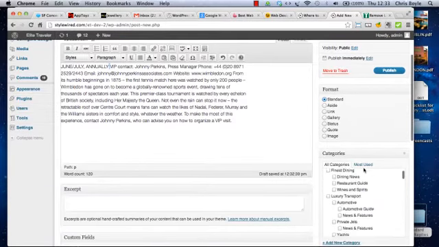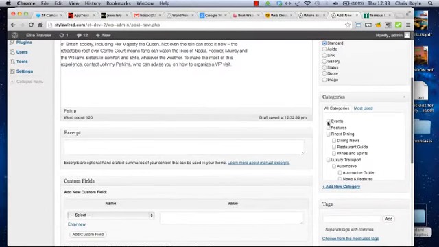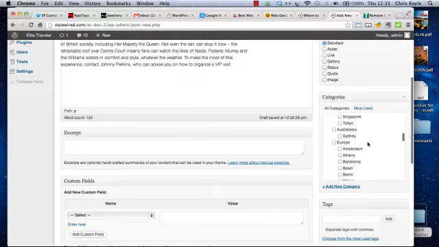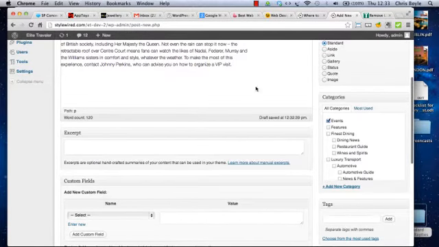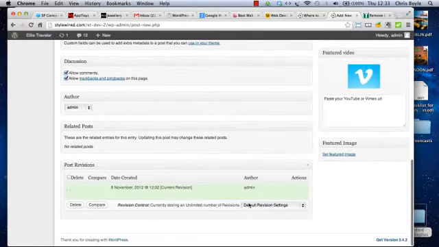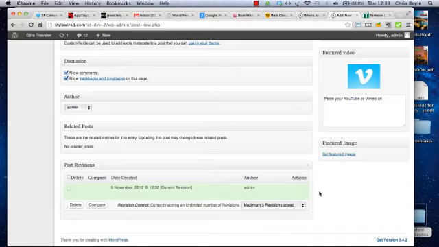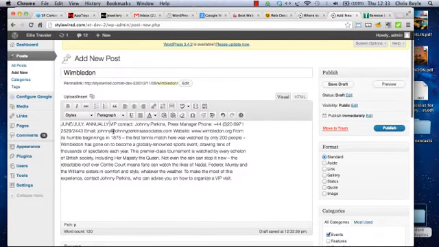The first thing, of course, for the events, always select the events category as well as the city of the destination guide that you're copying the text from. So I'm doing London. So events category and the city name for the category. And again, as always, if you see this down there, change that to 3, maximum 3 revisions. Right, now back to formatting the text.